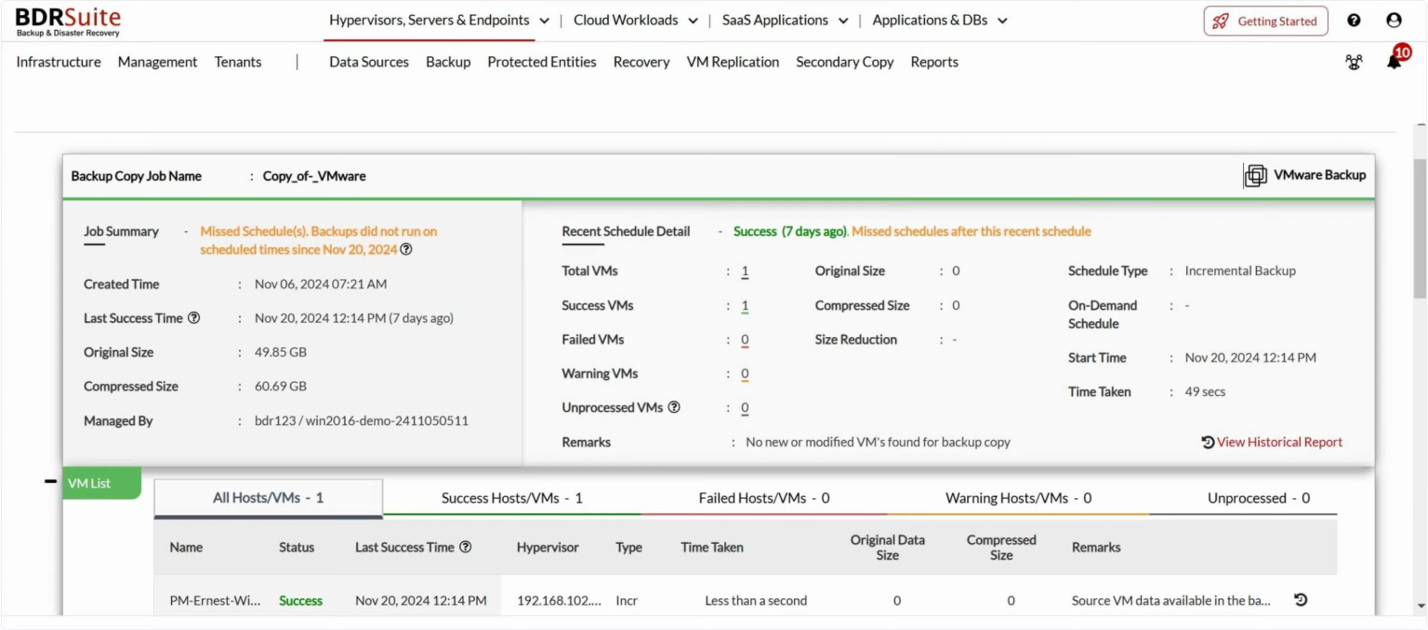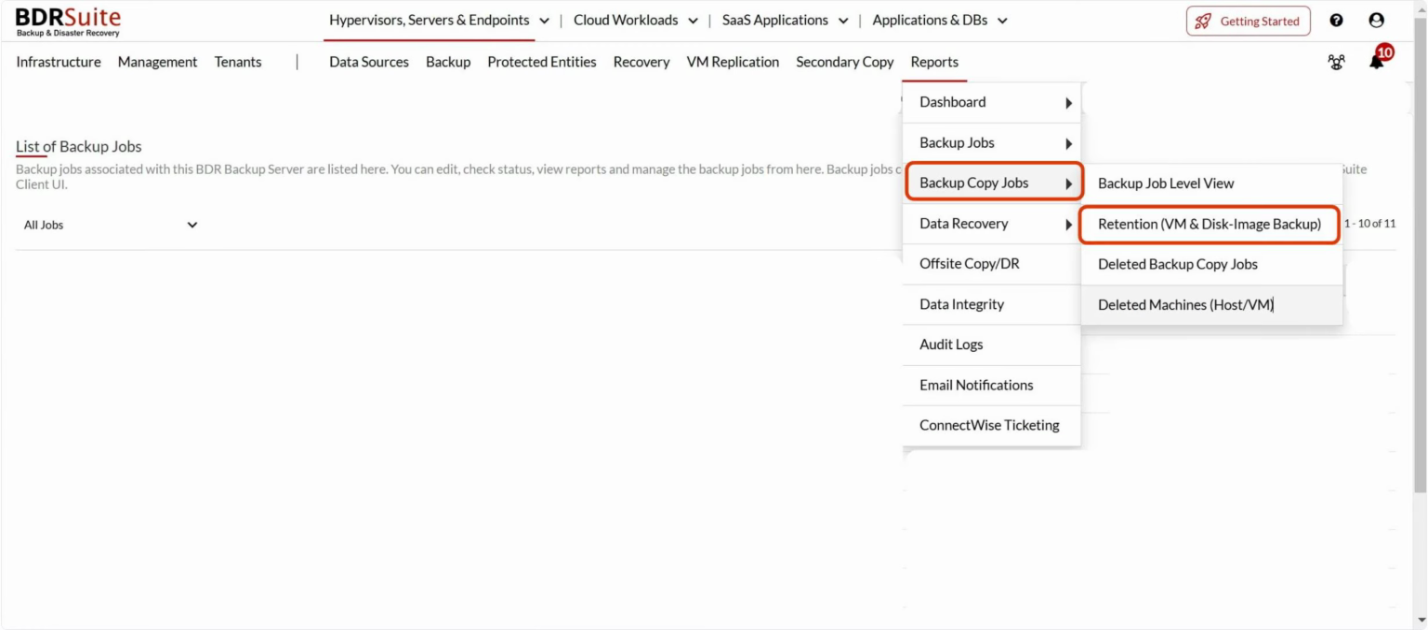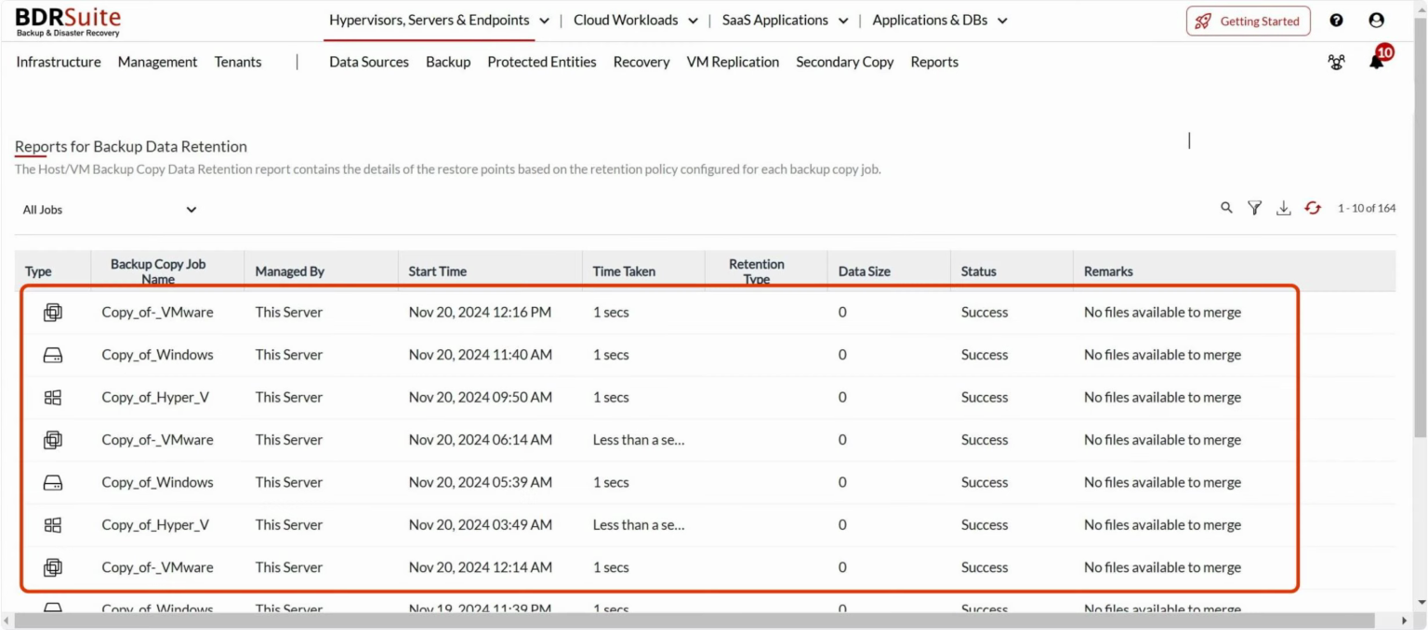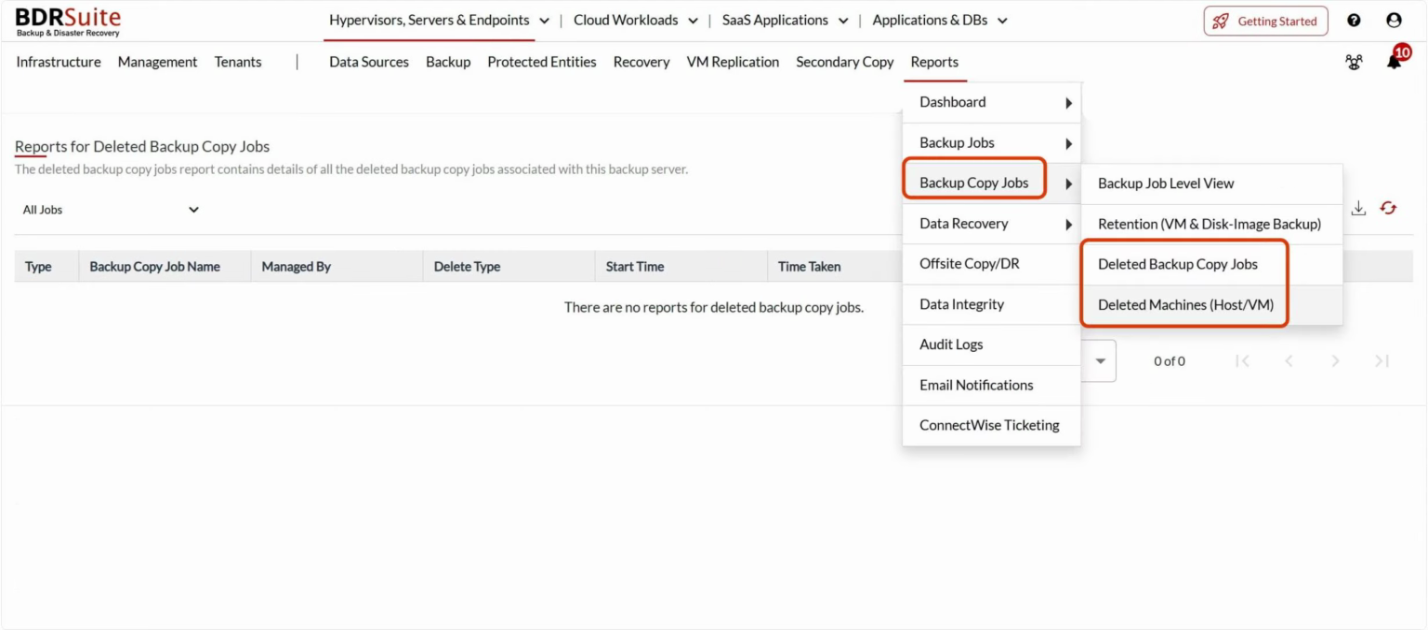The Recent Backup Copy Job Schedule report provides details of the latest schedules for all backup copy jobs, along with a historical overview of their performance. Now, select the Retention for VM Disk Image Backup report. The Host VM Backup Copy Data Retention report contains the details of the restore points based on the retention policy configured for each backup copy job. Next, the Deleted Backup Jobs and Deleted Machines report provides details of all the backup jobs and machines that have been removed from this backup server.